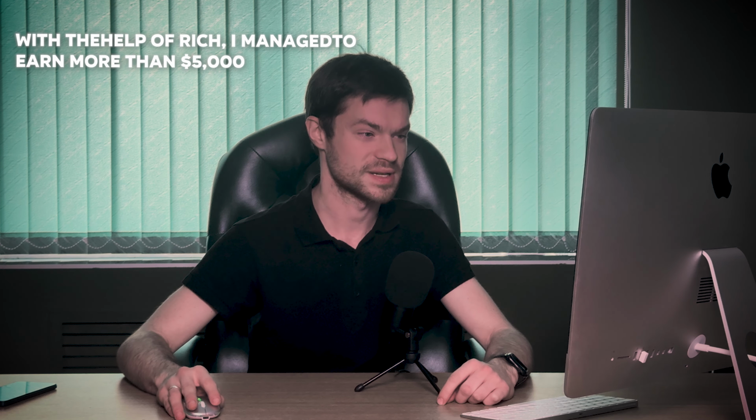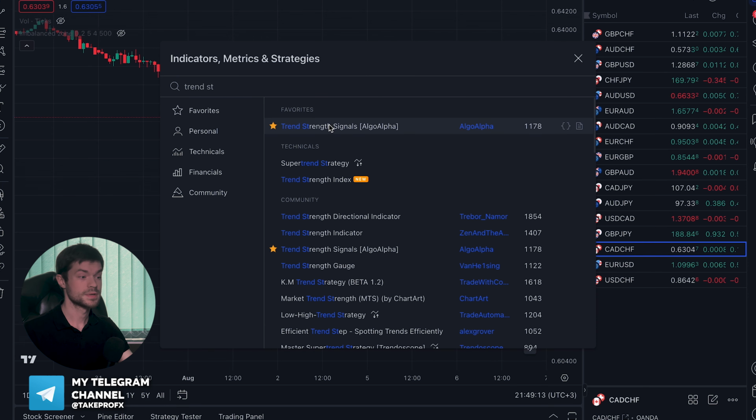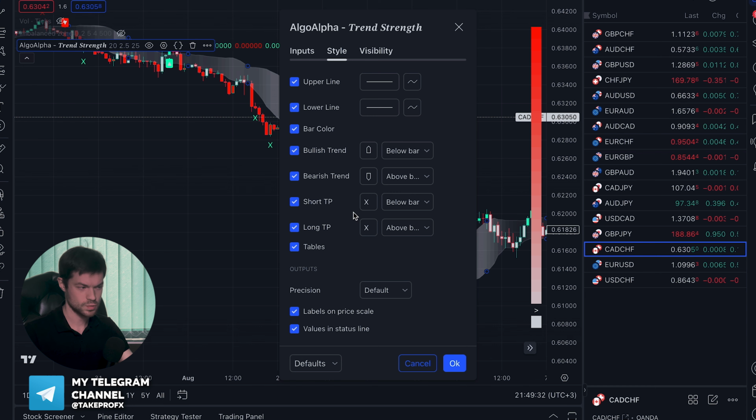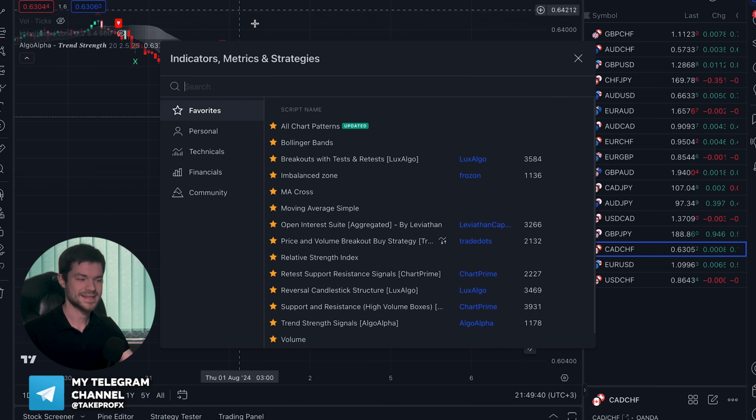This gives us the opportunity to add two very cool indicators, which I'm going to demonstrate to you today, with the help of which I managed to earn more than $5,000 last week. We go to the indicators section. Here we write the name of the first indicator. Here is this indicator. Mark it as a favorite and click on it once. It has absolutely standard settings. We don't need to customize anything else. The only thing we can do is to remove the check mark here, so that the additional scale doesn't interfere with us. Then add the second indicator.